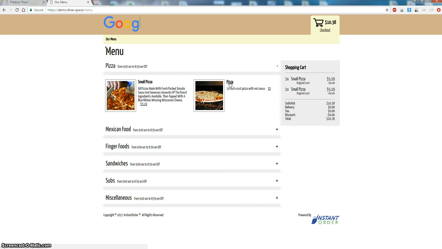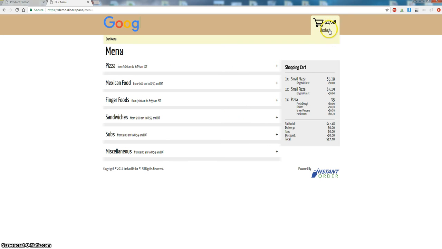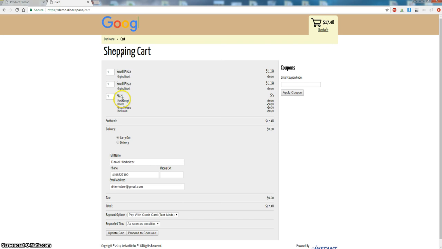Now when I click on pizza, you'll see it's that same picture, 10-inch pizza crust with red sauce as we made our description, and then you'll see the two different options. So here is our option group, which has to select one, original or fresh dough, and here is our add-on groups, which none are selected, and we can select all three. Now when I click add product, you'll see the cart up here just went, and now you can see pizza and all the group options we have.